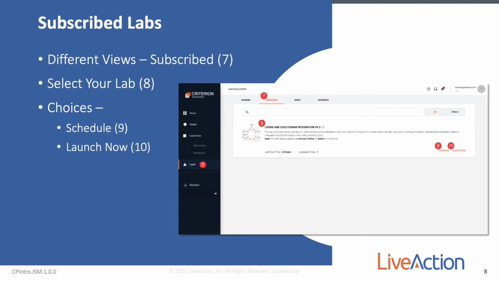Staying with the subscribed list, you'll see the learning lab titles, shown at 8, and information regarding the runtime of the lab and the number of tries. The runtime is how long the lab runs before expiring. If you have multiple tries on a lab, any work you do in one learning lab is not carried over to subsequent tries. Each try is a new, clean startup. With each learning lab comes 2 choices of how to start them up. You can schedule a learning lab to start on its own at a predetermined time, shown at 9, or you can launch the lab immediately, shown at 10. The recommended approach will be to launch the learning lab immediately.